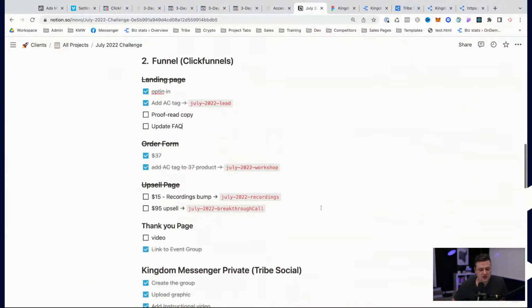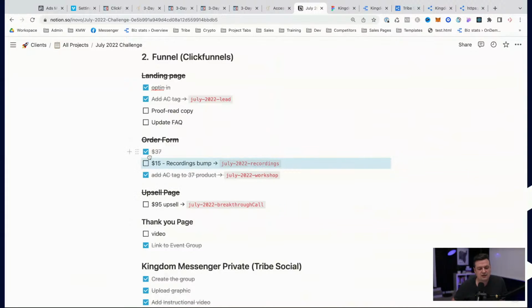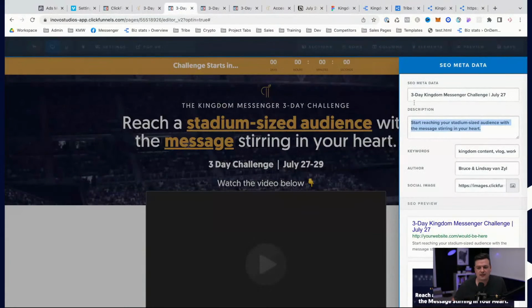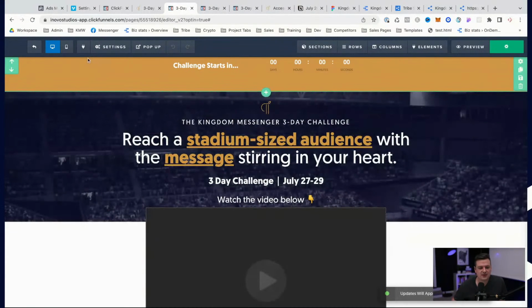Order form's good. $95 upsell, $15. Oh, we didn't do the bump. We didn't do the bump, and that's actually over here. Okay, I'll see that real quick. We're either going to do it now or in an hour or two, so may as well go ahead and do it now.